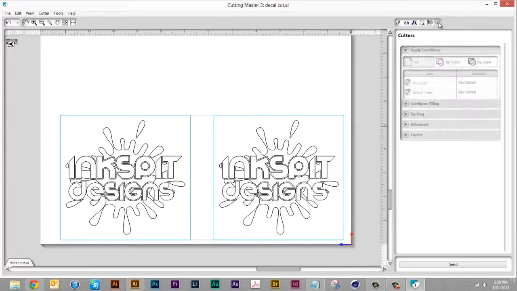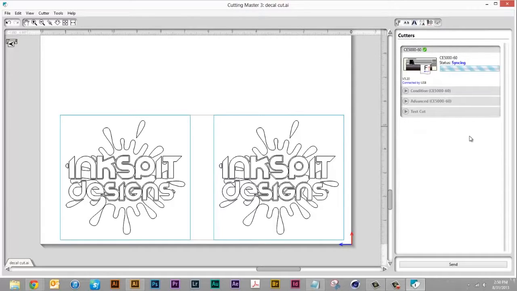That is pretty much it. That's all we need to do in this case. And if we see here, our cutter is ready to go, and all we do is click send, and it will head over to the cutter and start cutting the vinyl graphic.